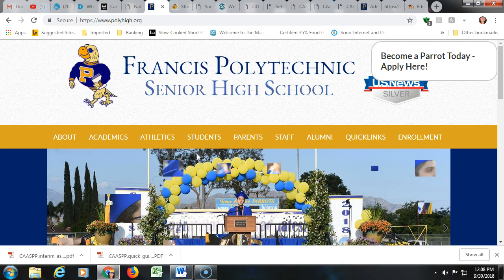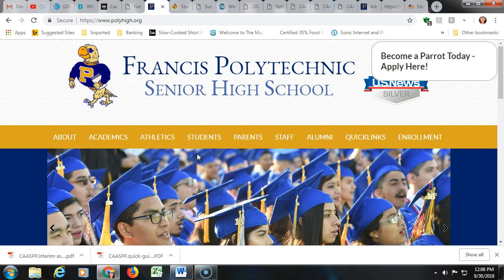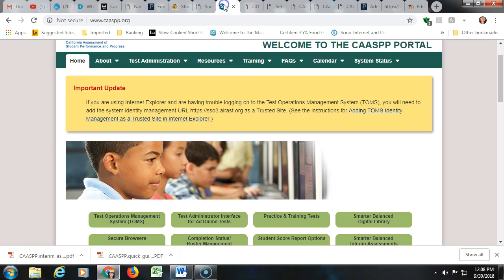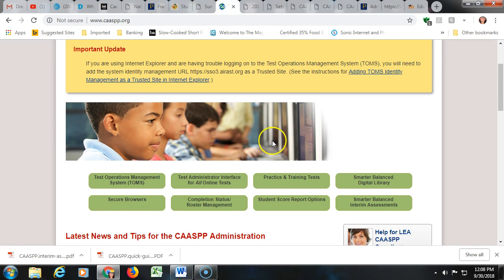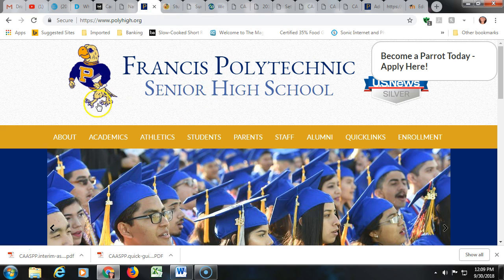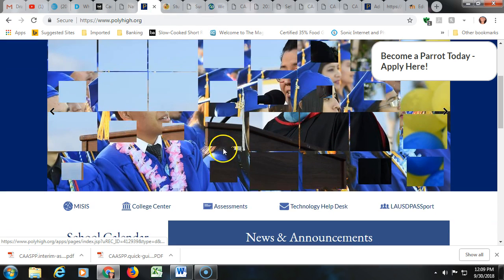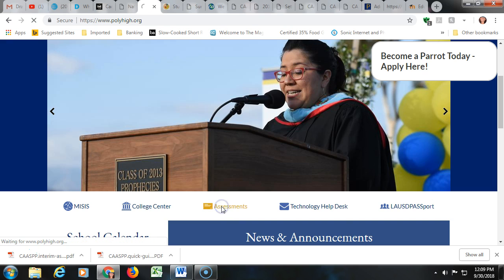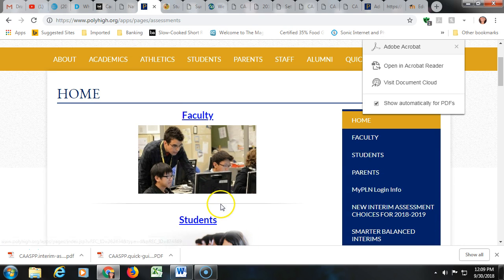Okay, so there's once again a couple of different places where you can access them. You can go to the CAASPP.org website and click on Smarter Balanced Interim Assessments, and then you'll click on the Interim Assessment Viewing System tab. Or, once again, you can go to polyhigh.org, scroll down to underneath the pictures, click Assessments, and click Faculty.